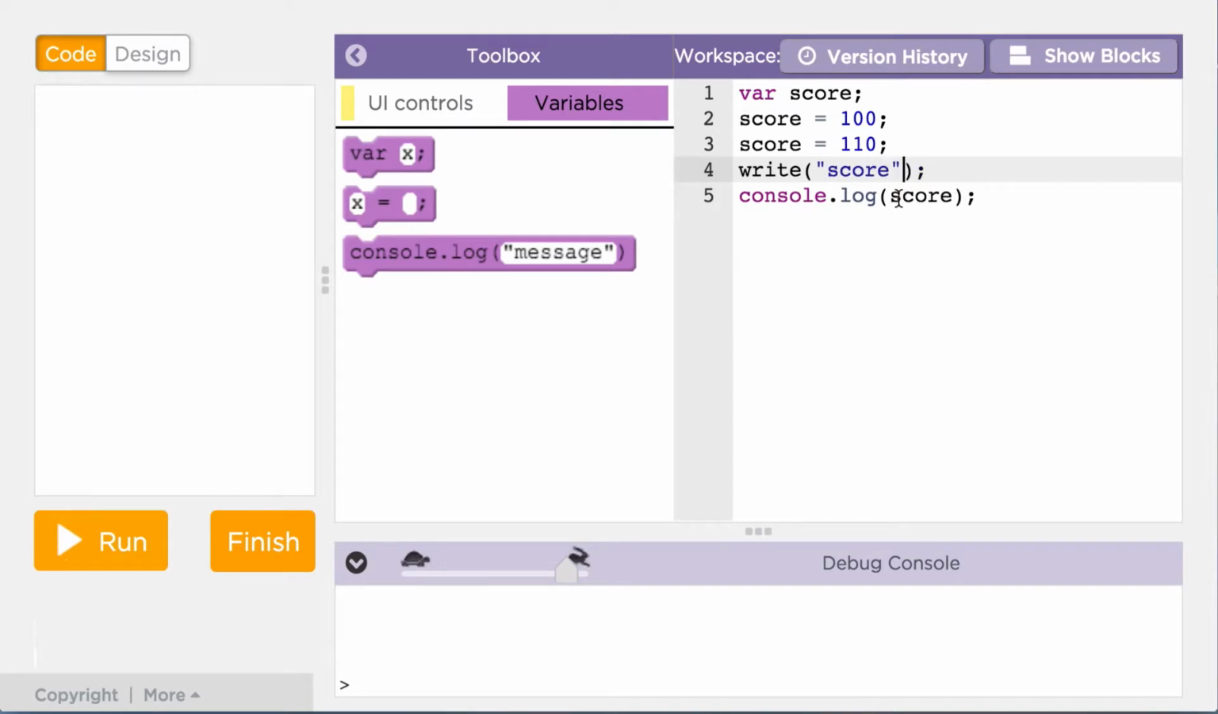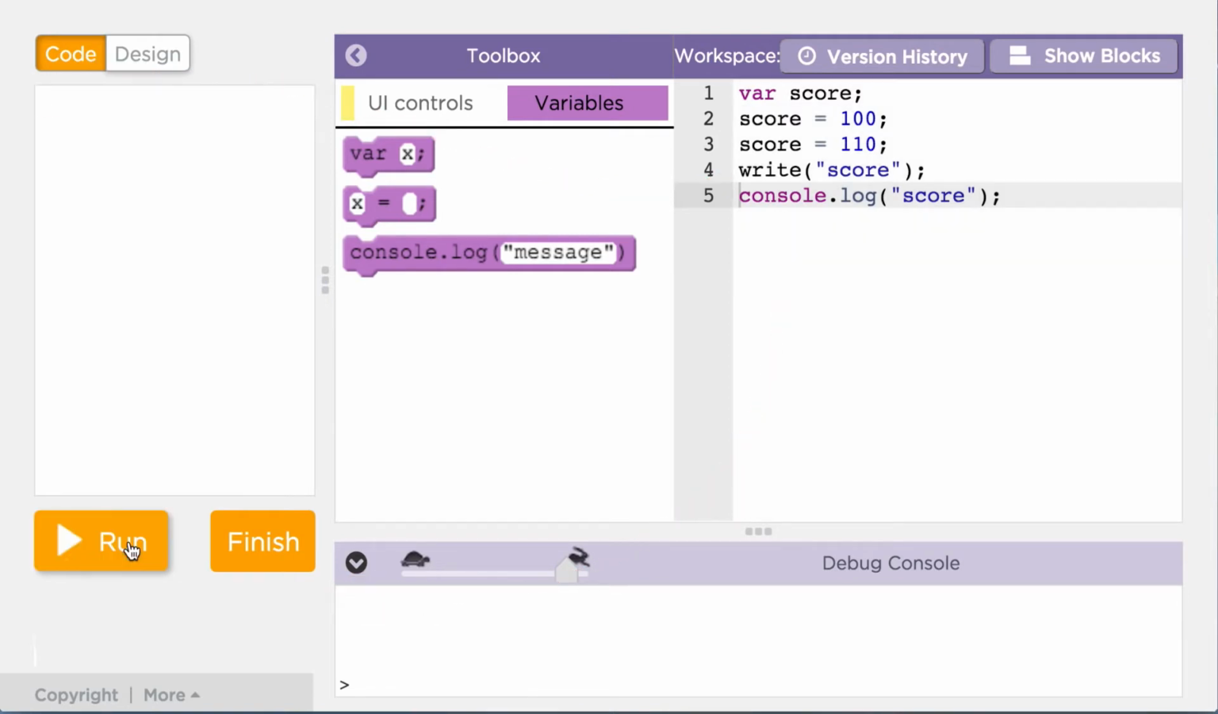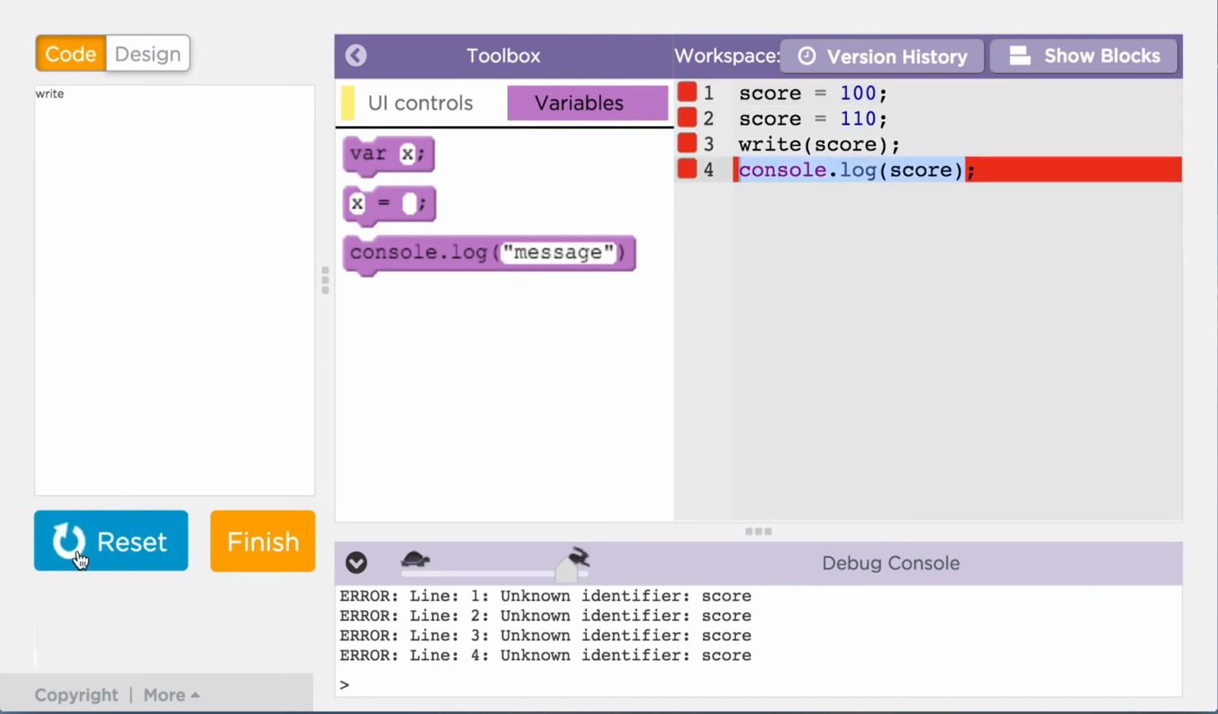out the variable's label. When text appears in quotes, you're telling the computer to write those literal ASCII characters on the screen, like this. But on the other hand, without quotes, the computer assumes that you're referring to a variable called score, and it will attempt to retrieve its value. If you haven't made that variable, then the computer will give an error.